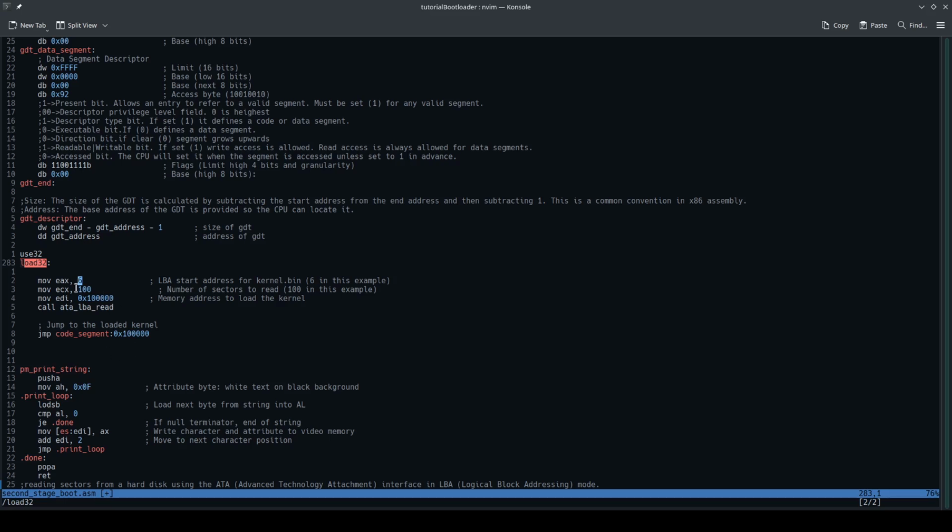Then we set here the number of sectors that we want to read. I have set it to 100. I will show you the makefile and you will understand why. And we say that we want to load the kernel to 1 megabyte of address. It is a very common place to load the kernel, at 1 megabyte.